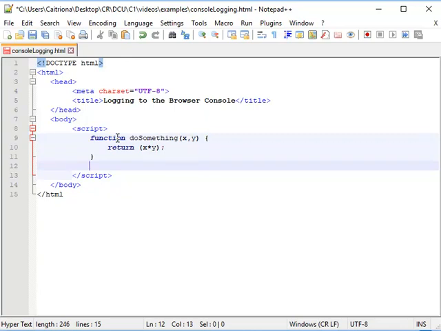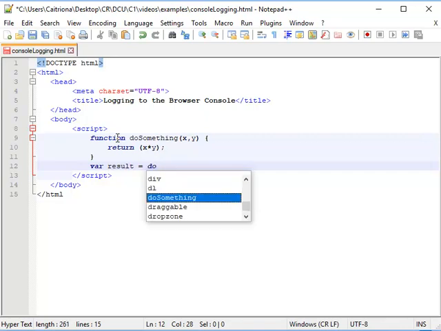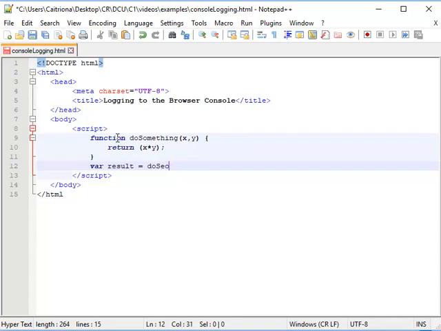Now we want to call the function, and in most cases what is done is define a variable and store the result of the function in a variable. So here's a variable called result, and this is where you call the function. And we're going to pass it two values.